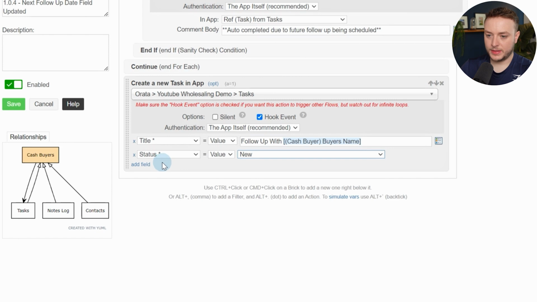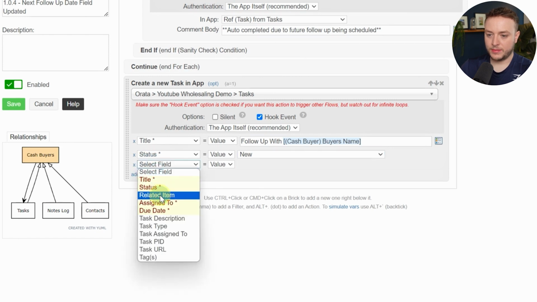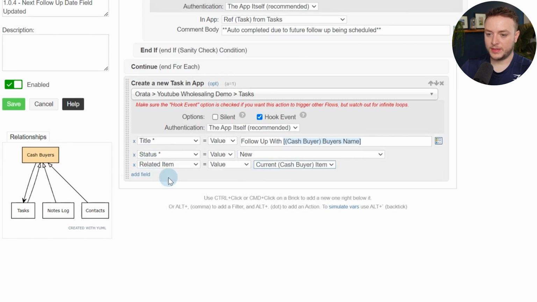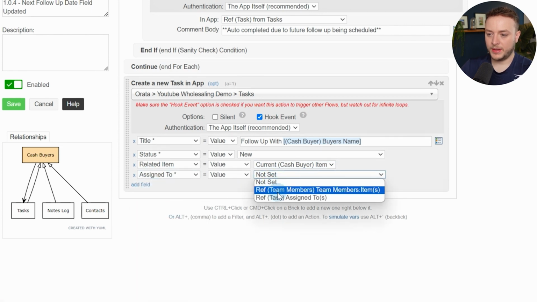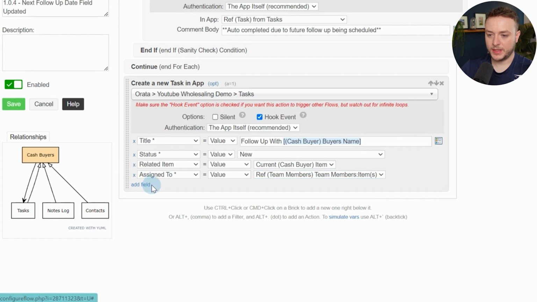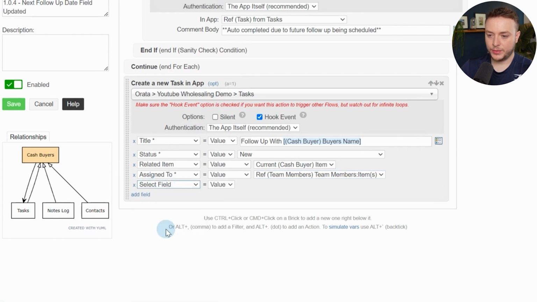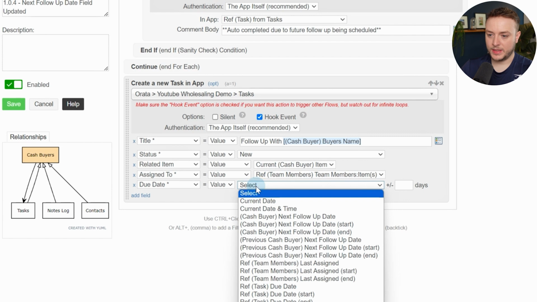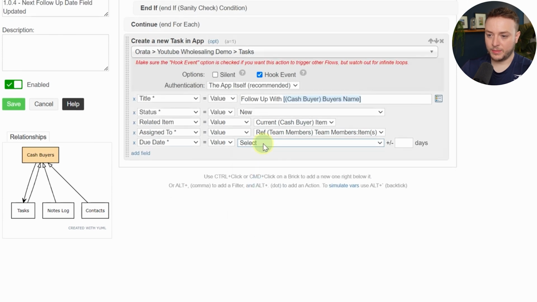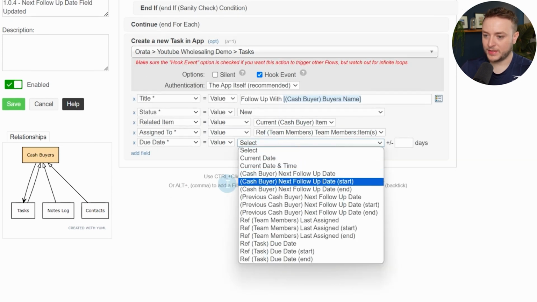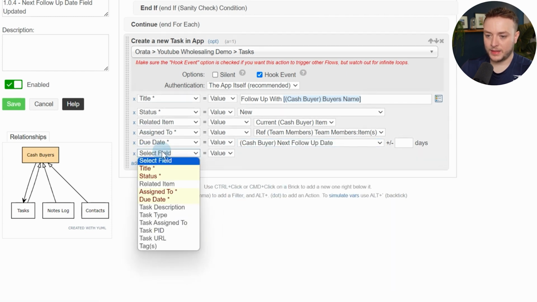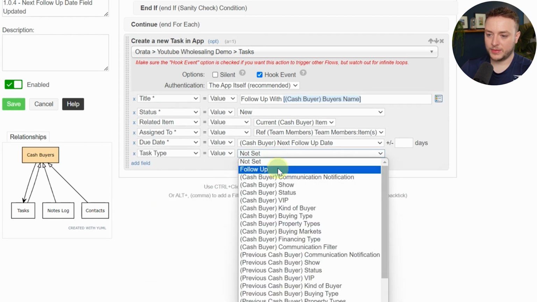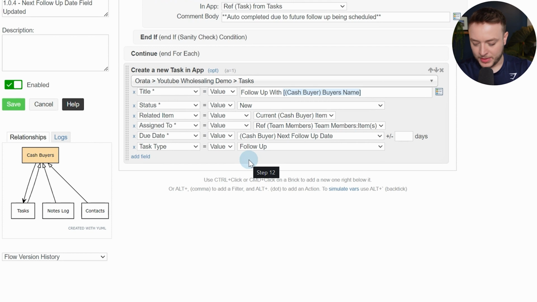So new related item is the current item. Assigned to will be the team members items. Due date is, and then now we don't need our complex code. All we need is the next follow-up date field right here. And we want to make sure again the task type is equal to follow-up. All right, camera just shut off then.